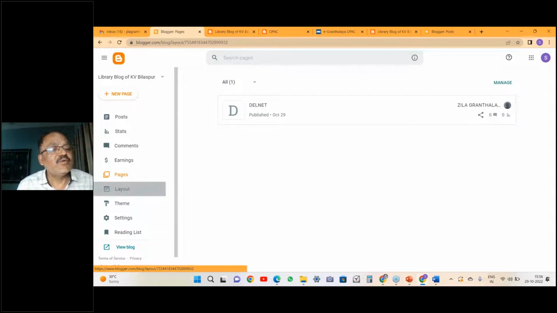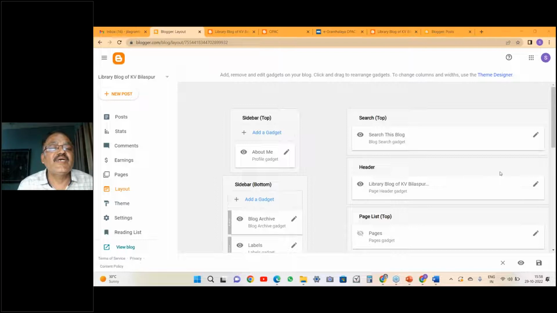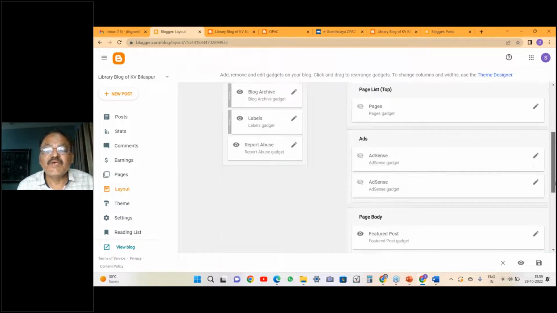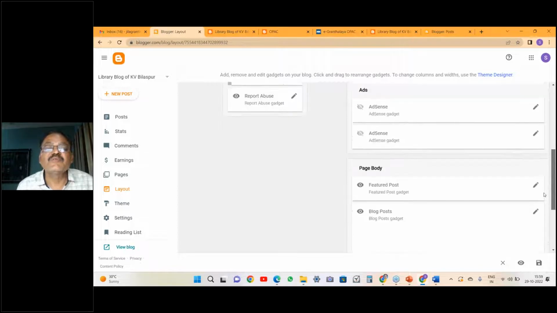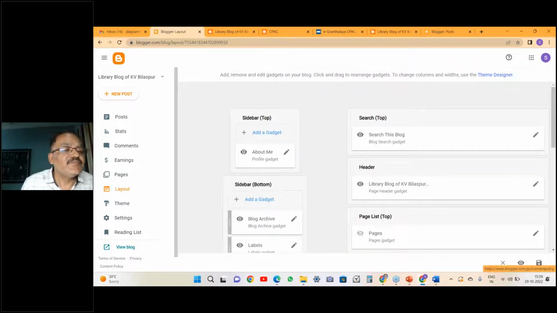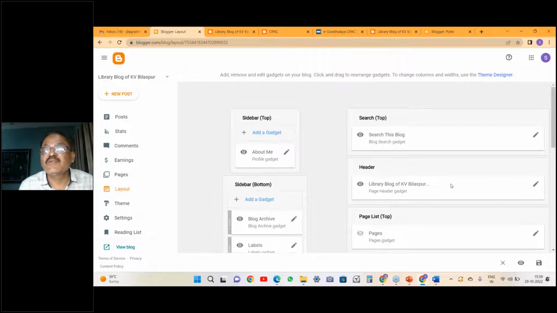You have to go to the layout now. You see that there are sidebars, there are gadgets. So now you intend to have your page body, your blog post, and the footer. So different options are there. So again, I'm clicking, I'm refreshing, because it has to be a header section here. Under the header, you will get a column. So now first you see that, and you just try to do some R&D.